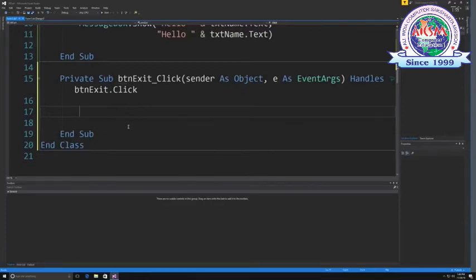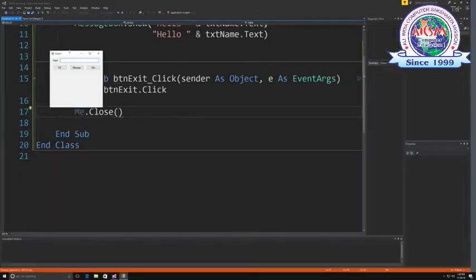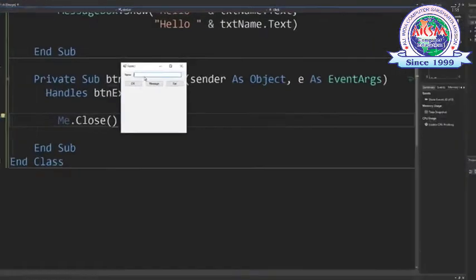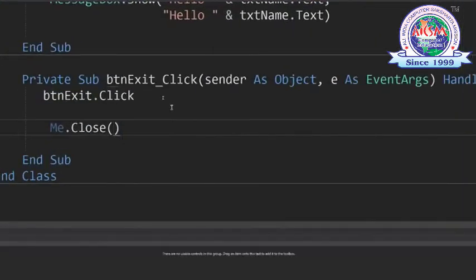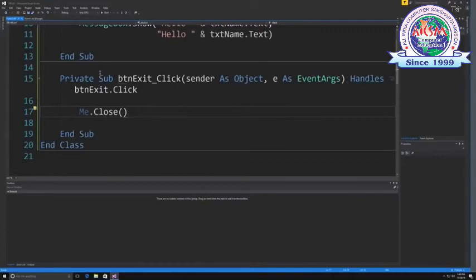And to close it, all you have to do is say me.close like this, and you can see that's going to work, and we can run it, and there it is. And if we just click on exit, you're going to see that it closed. That's it. All right, so that's how we open applications, and that's how we close applications. Now let's come in here and do some things that are a little bit more complex.